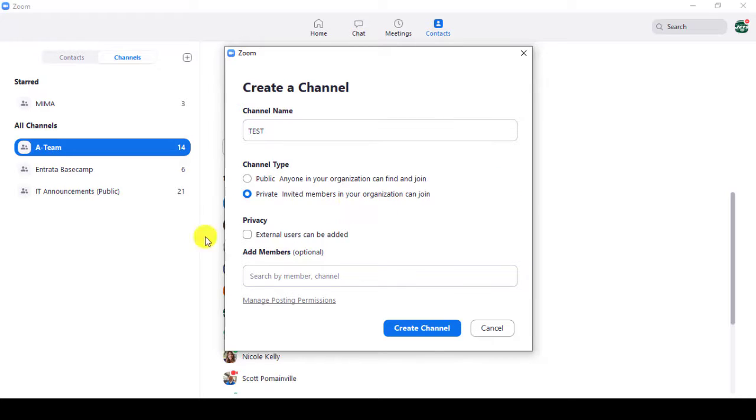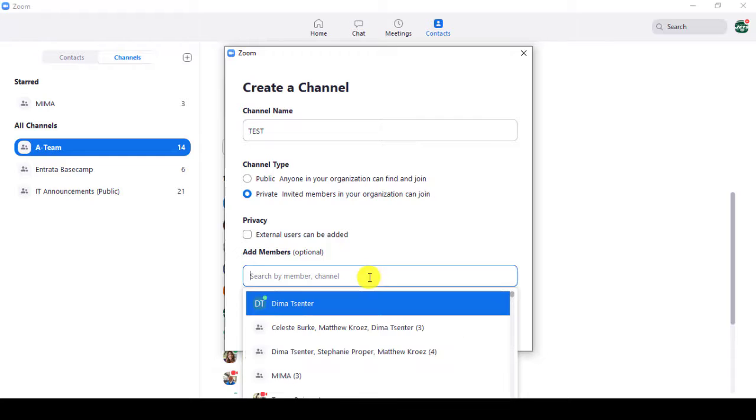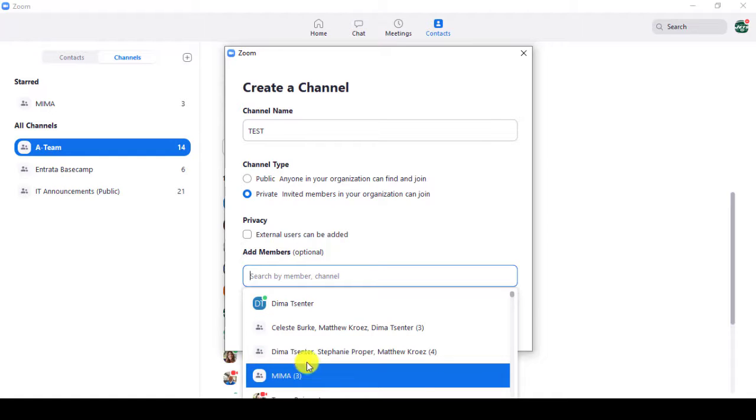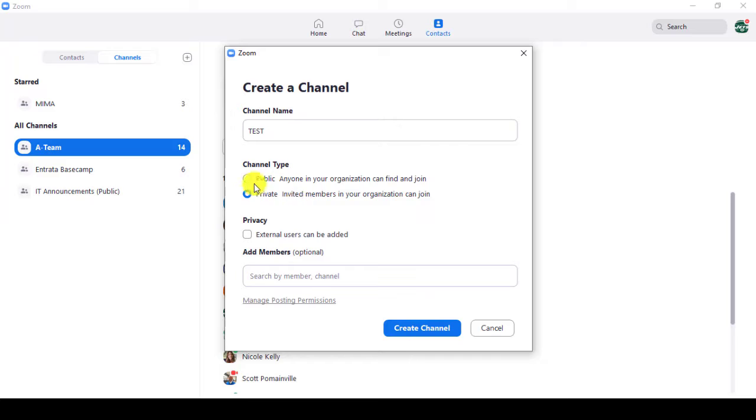Privacy, external users can be added. We won't be using this much, so you really don't have to worry about that. And then you can start off by adding any members that you want to off the bat. So if I wanted to add Dima, I could. If I wanted to add the members of this chat, Celeste, myself, and Dima, I could. Same thing with Mima. So you have a couple different options there on how you want to start off the channel.